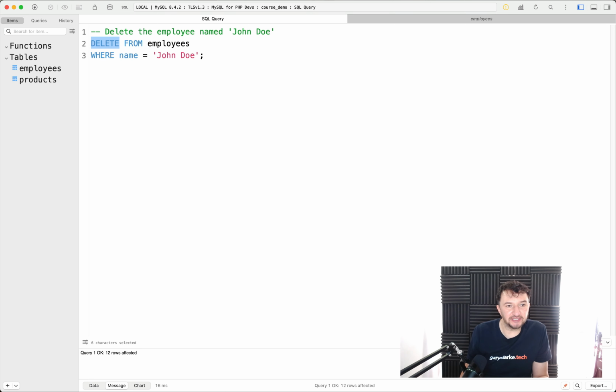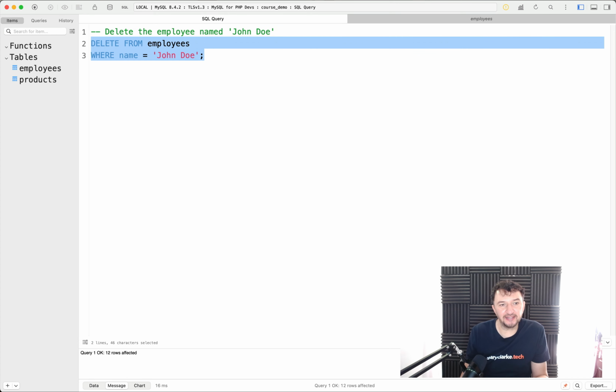So here is the syntax. It's two keywords: delete from, then the name of the table. Again, names of tables, names of columns, they don't go in quotes. Where, and then this is a column name, so the name being name equals John Doe. So what we're doing here, we're deleting any employee from the employees table whose name is John Doe.